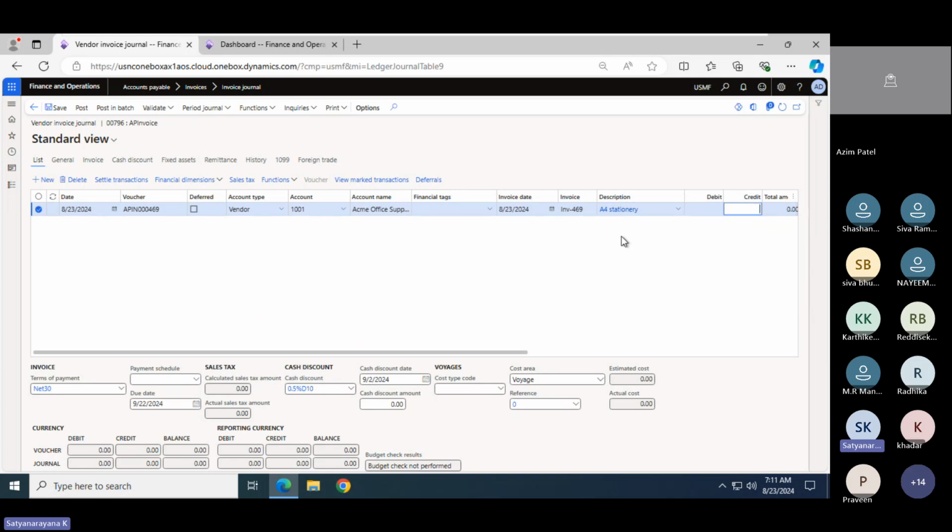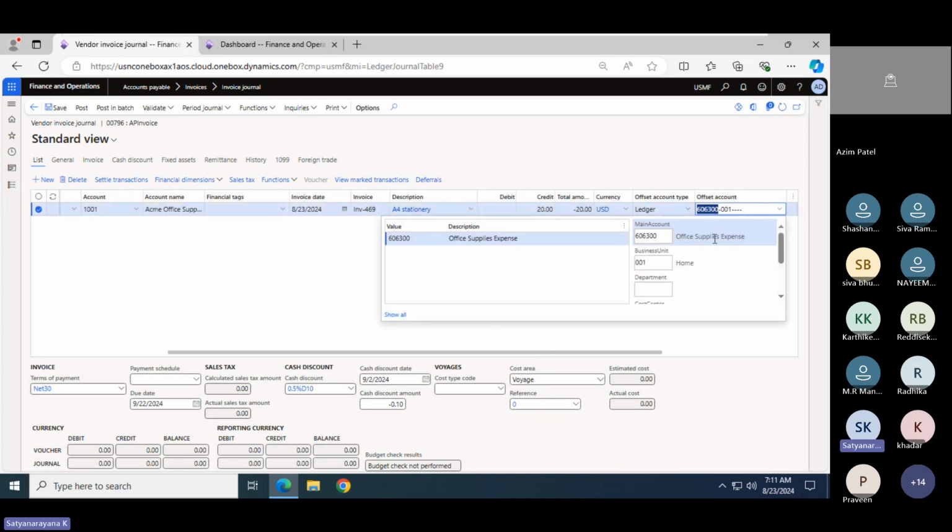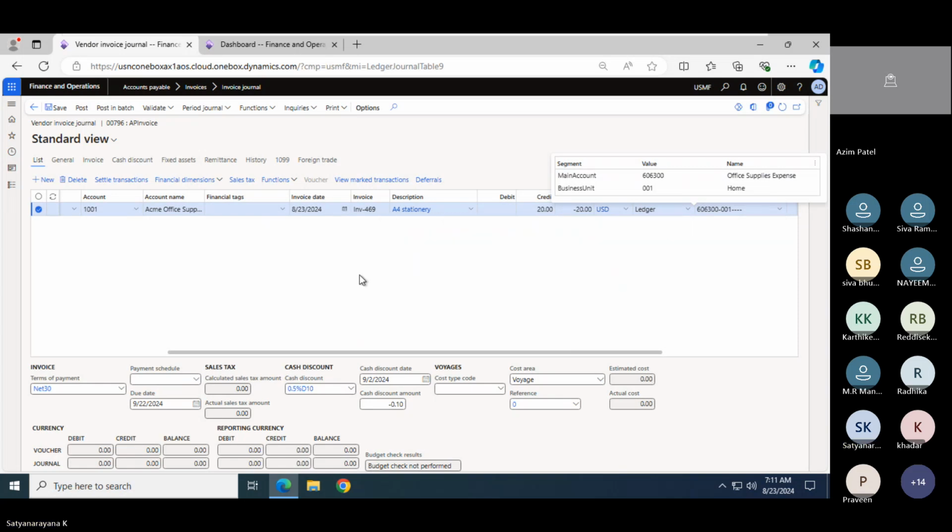A4 stationery I'm purchasing. Okay, how much amount? $20. Now offset account is expenses. It is office expenses. Now save. It will show you here 20 debit and 20 credit. Okay, then you can post.